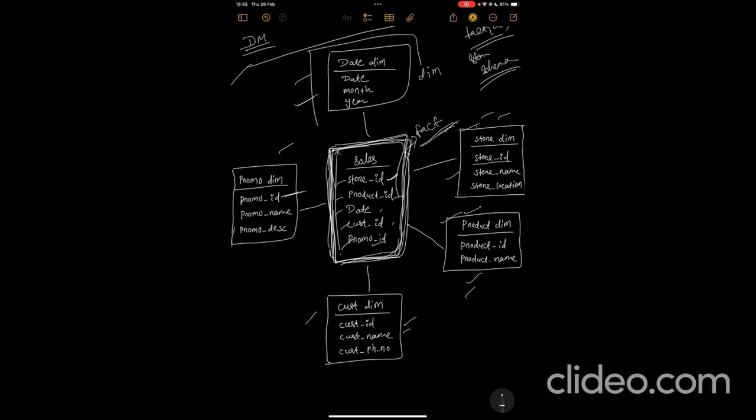But the dimensional table contains descriptive information, like the customer ID, the customer name, the customer phone number, and the customer address. Likewise for the promo: the promo ID, the promotion name, and the promotion description, like whether the promotion applies in a festive season or a non-festive season.